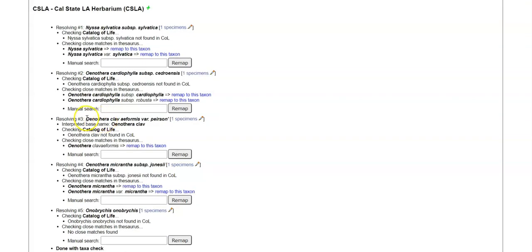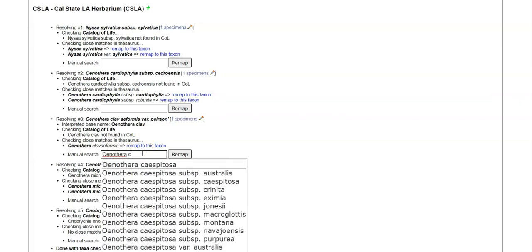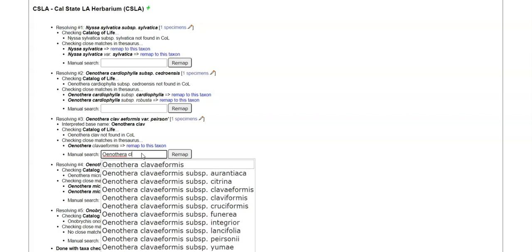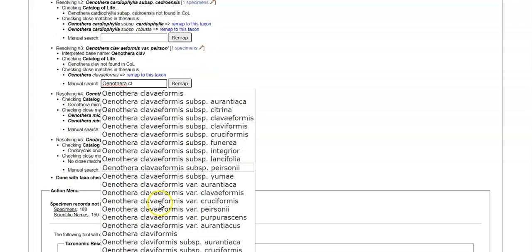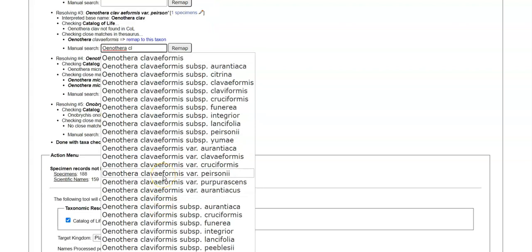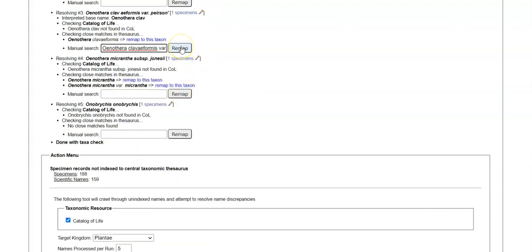Down here, I see a scientific name that was obviously misspelled. And again, the tool gives us potential options for which we want to map that scientific name. Here it gives us Oenothera claviformis, but it doesn't give us the variety. So maybe I want to search for that variety here in the Taxonomic Thesaurus. You can start typing a name, and then it will search the Taxonomic Thesaurus for any of those names. From this list, you can select the name that you wish to map the specimen to, and then you can click Remap.